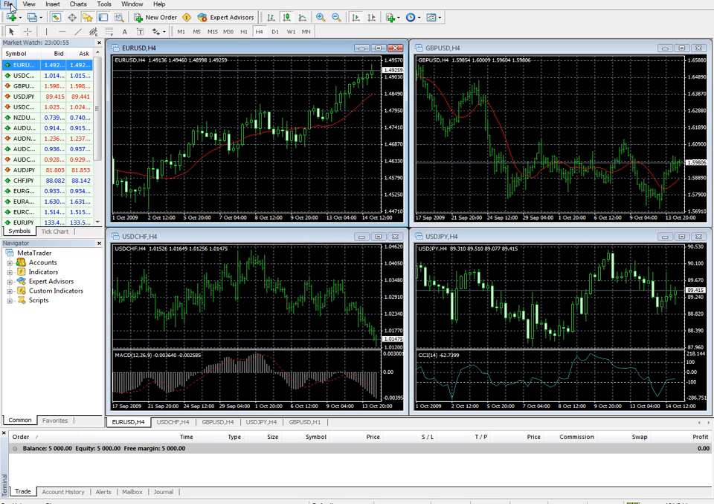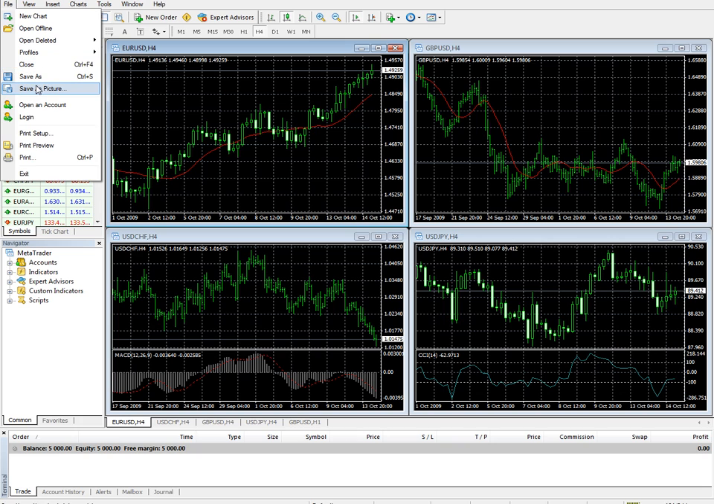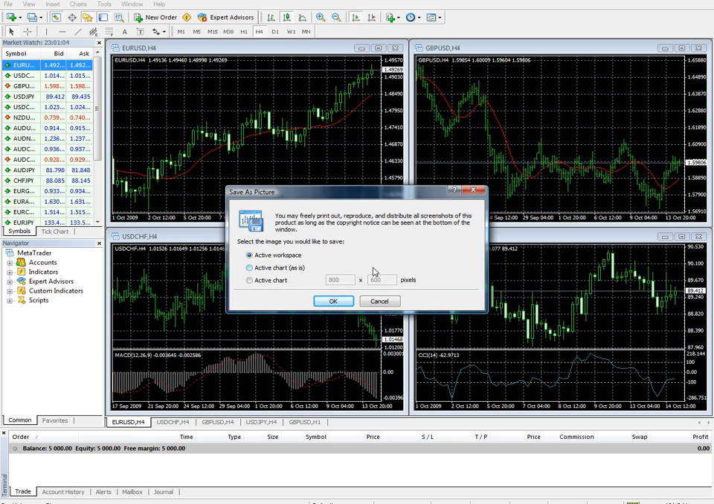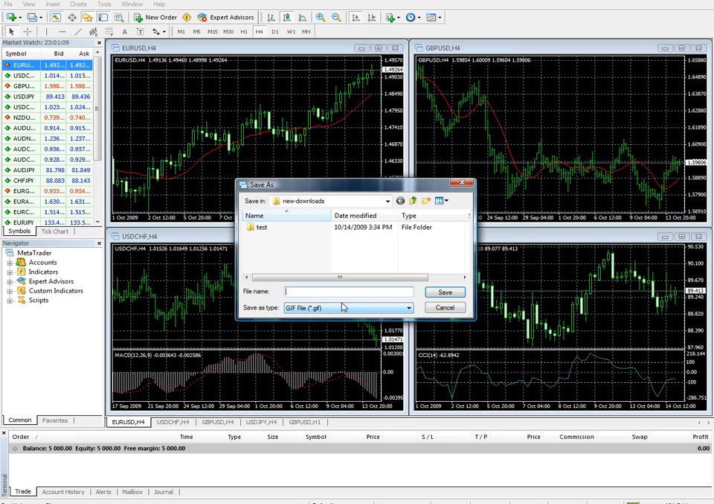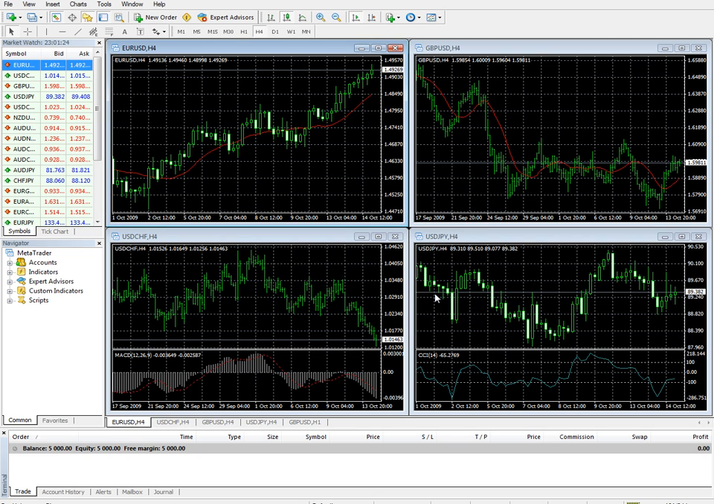Okay, so we pop back up here. Now, let's pop into Save as Picture. You can save the active workspace. Let's pop in here. Let's save the active workspace as workspace1.gif. And okay, so we've saved that.